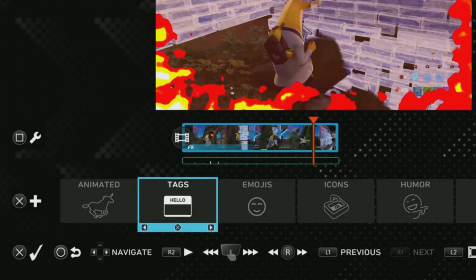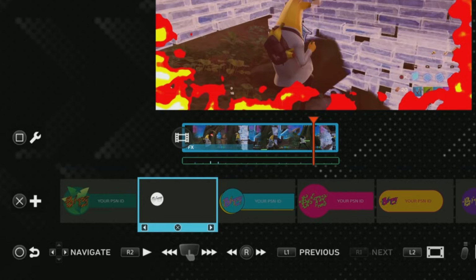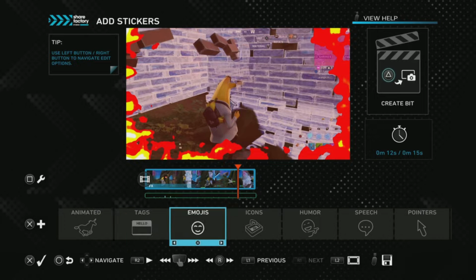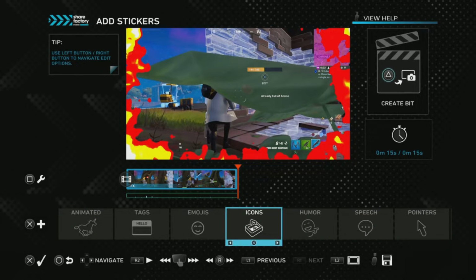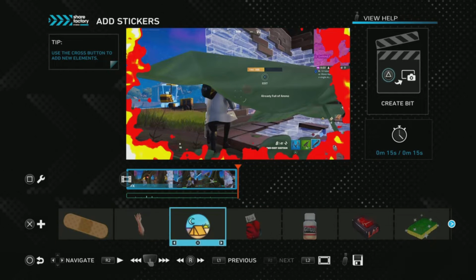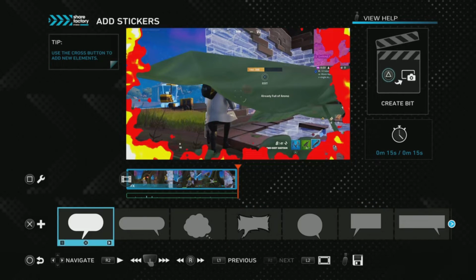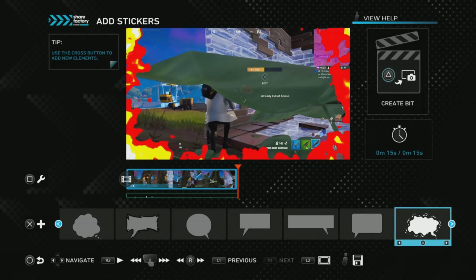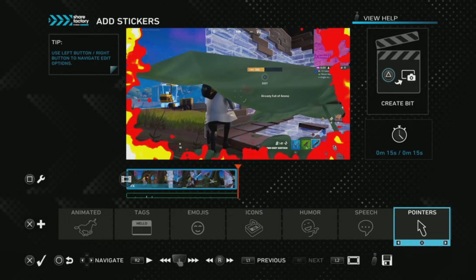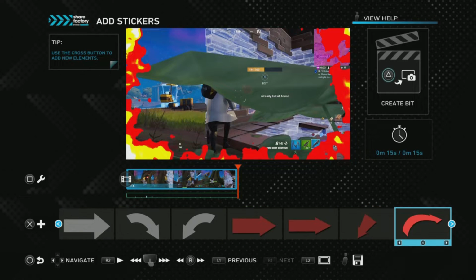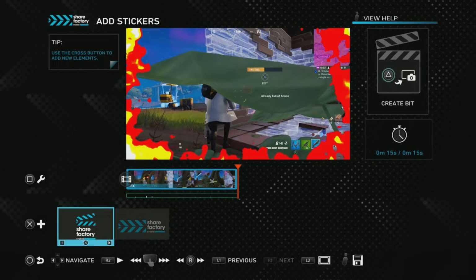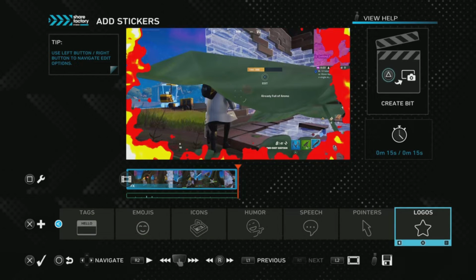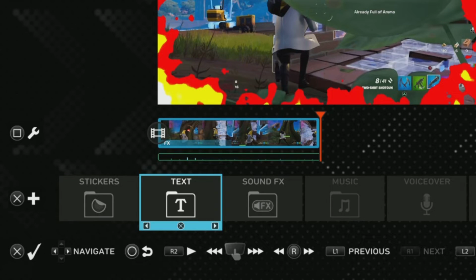Once you've confirmed that, you've got the other options like tags, and you've got lots of different options of tags that can be generated and added to your video from there. You've got emojis as well, and you've got icons. If you're familiar with Share Factory, you'll recognize a lot of these stickers. You've got the speech bars that can also be used. All of these can be rotated and increased in size exactly the same as the animated stickers that I've just shown you. The logos as well you can add on there, so they can all be edited exactly the same way as the stickers that I've just shown you.